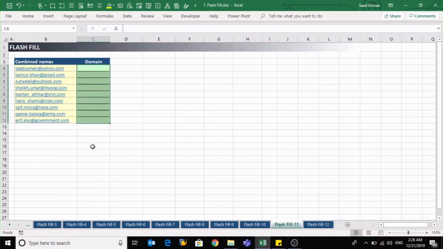Flash fill exercise number 11. Now we can work with emails as well. We have got a bunch of email addresses and we want to extract the domain names of all these email addresses. So in the first case, I'm going to just type Yahoo, and when I press Control E, I get all the domain names very quickly. I can also just type yahoo.com and see what happens. Great. So I can get the .coms as well.